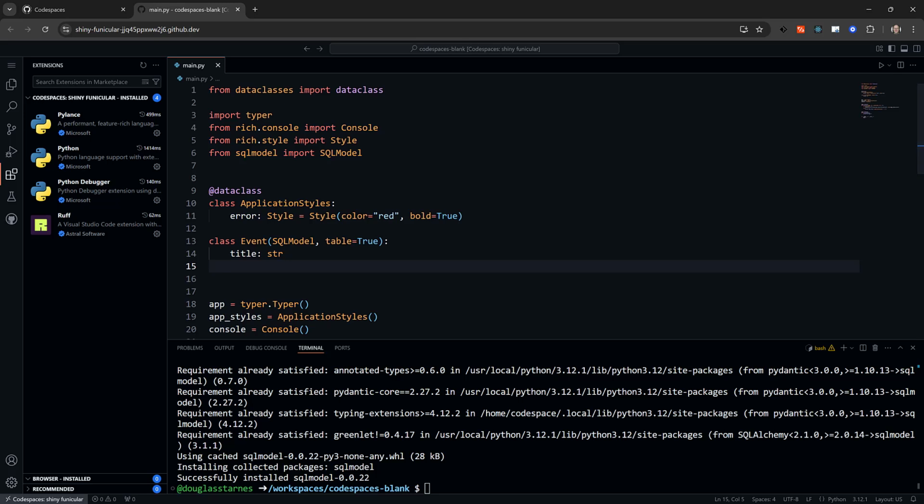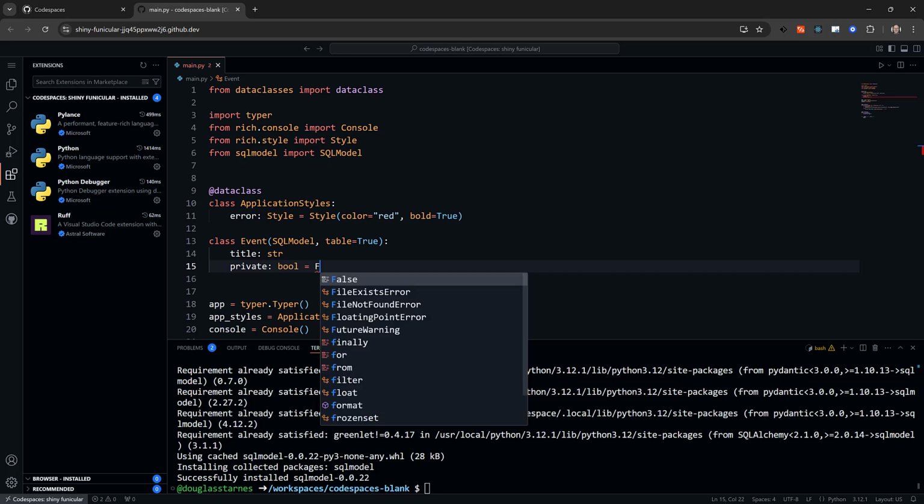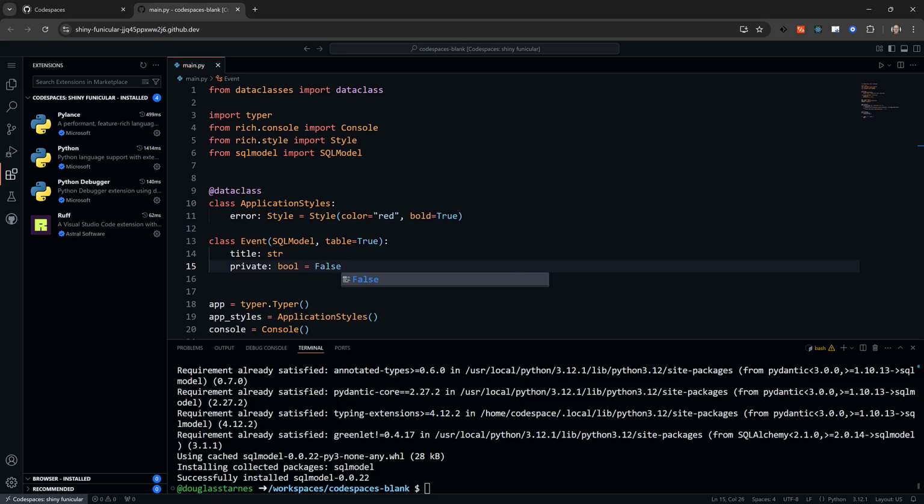So another simple attribute is going to be private. So we want to know whether these events are private only to us or publicly viewable. And that's going to be a Boolean. And I can give that a default value of false. So in case it's omitted, it'll automatically be set to false.